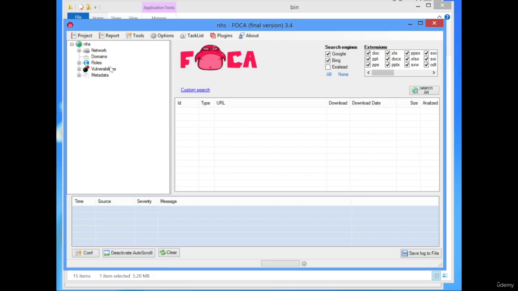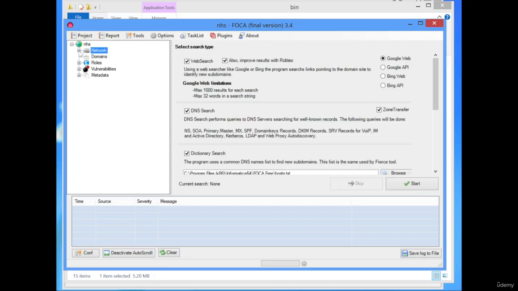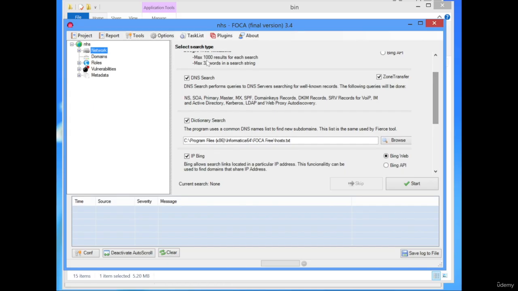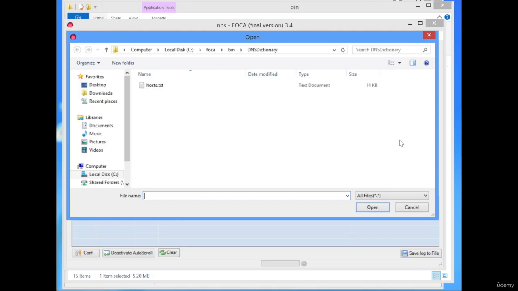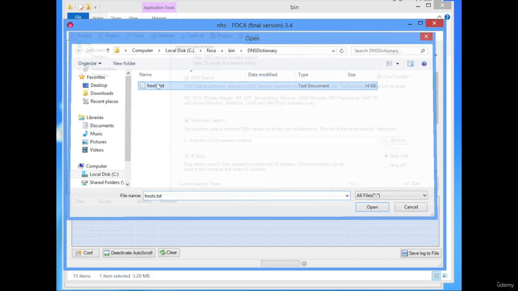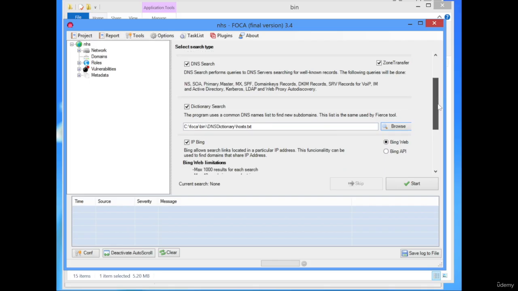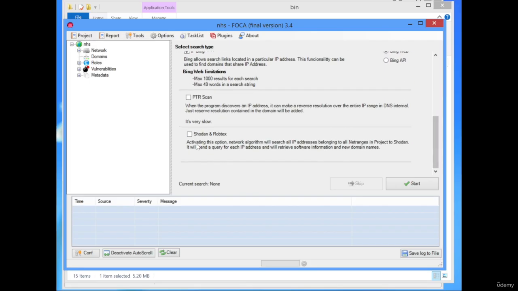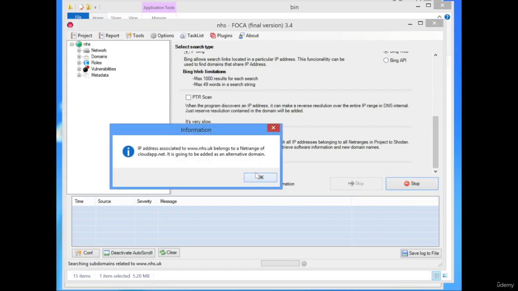Now we can start a new scan. Select the network node from the tree. Select the search types. On the dictionary search panel, you have to choose a valid dictionary. The default path is probably not valid. You can find a valid dictionary inside the DNS dictionary folder, which is under the bin folder where you found the foca.exe file. Click the Start button to start the scan, and let the scan continue for a couple of minutes.